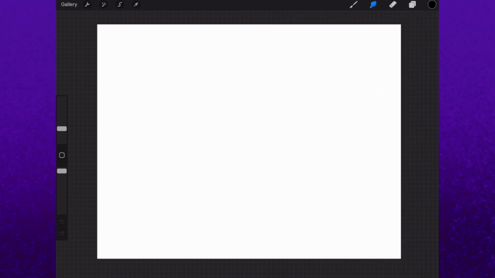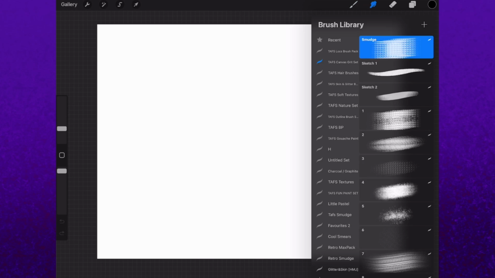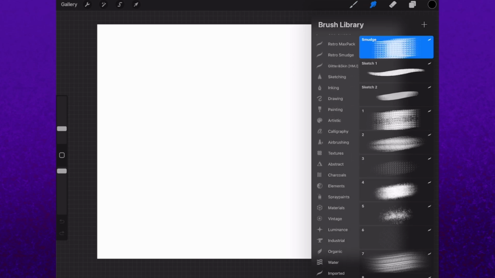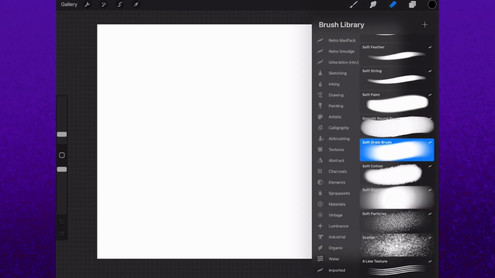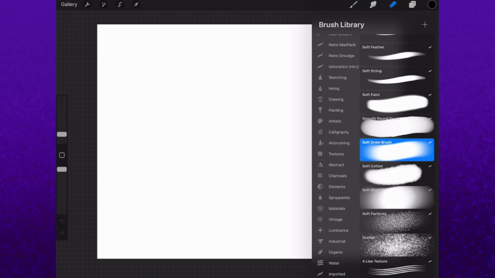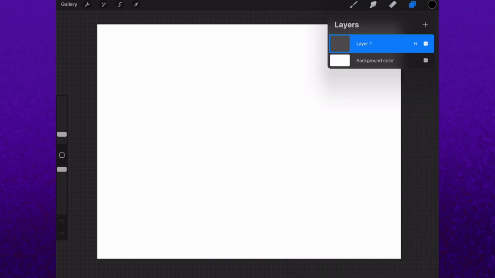Next, we have our Smudge Tool, which is going to give you the same brush library, but instead you're using it for the Smudge Tool, so you can select anything. And then same for the eraser tool, same brush library, but instead you're using it as an eraser. Next, we have our layers, but we're going to skip over that real quick and I'll come back.